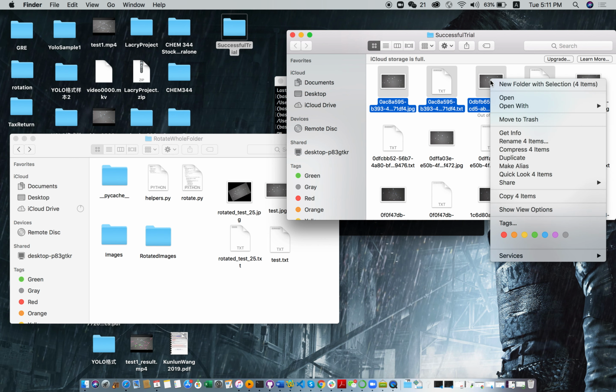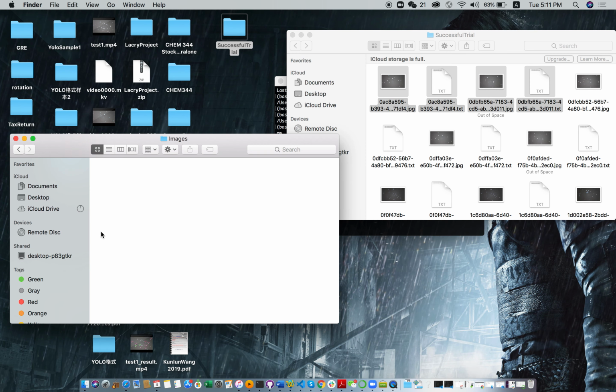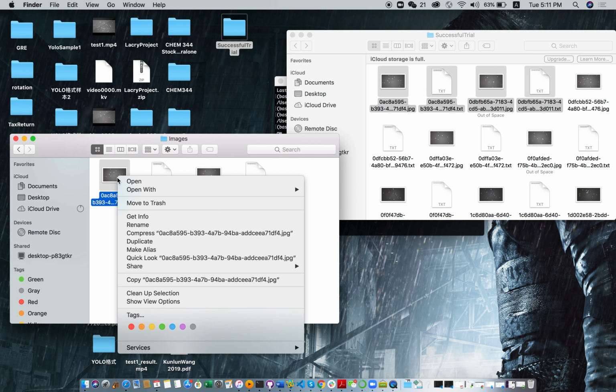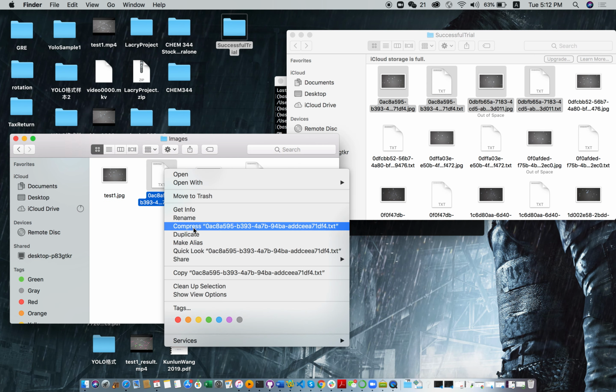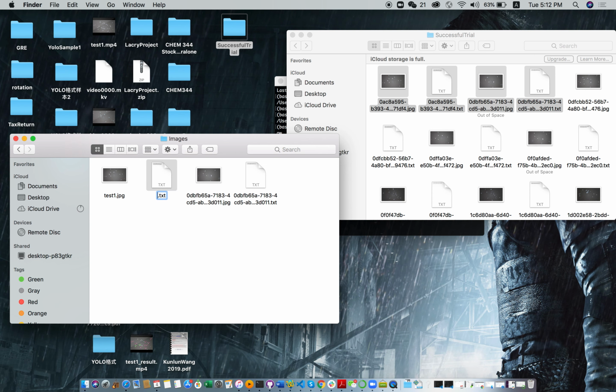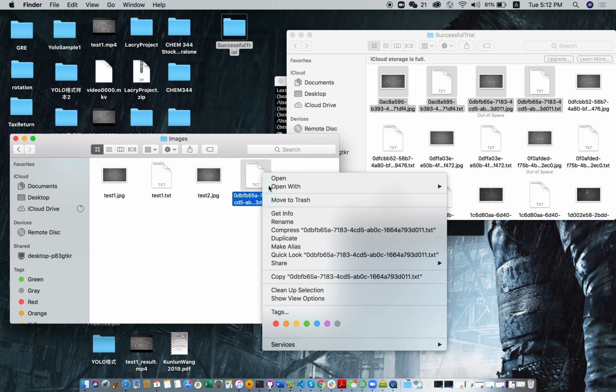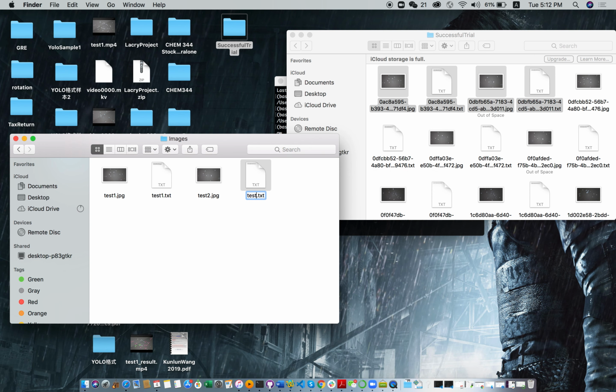Now let's select 2 images and 2 annotations and put them right here as our test. To make this easier to view, let's rename this as test1 and this one as test1.txt, and this one as test2 and this one as test2.txt. Okay, so now we have 2 images and 2 annotations to rotate.